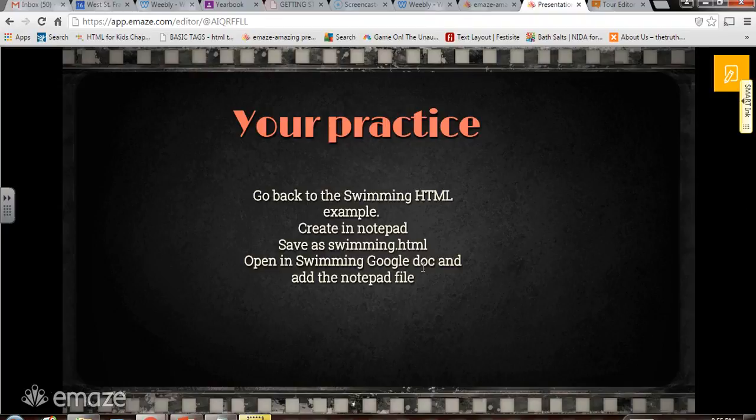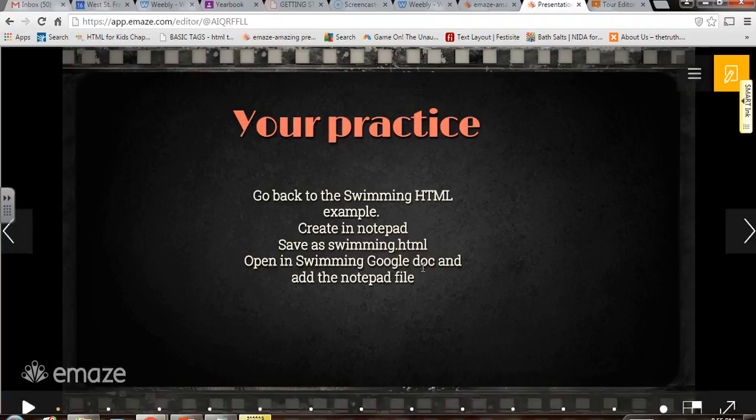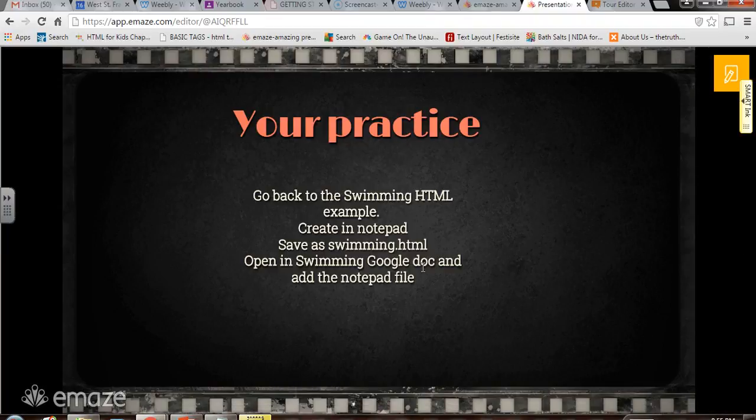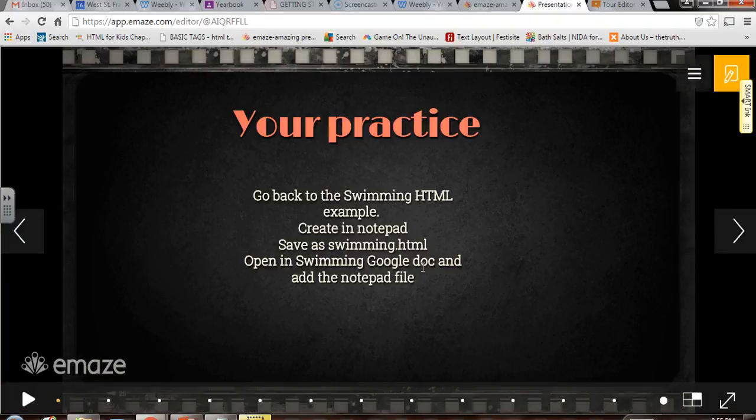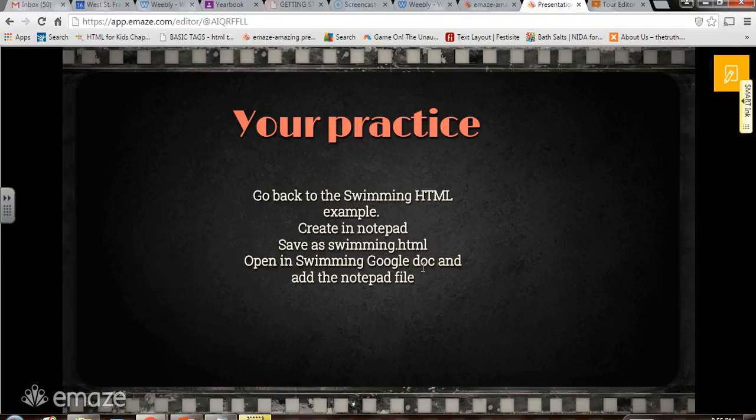You're going to send me both in Google, the Hello World and swimming. You're also going to send me both files from Notepad, Hello World and swimming. So I should have two Google Docs. I should have two Notepad documents for you to finish this assignment. After that, you're going to go to the next step, which is a little quiz over what you've just done. So the only way that you know there's a quiz is if you watch this video.